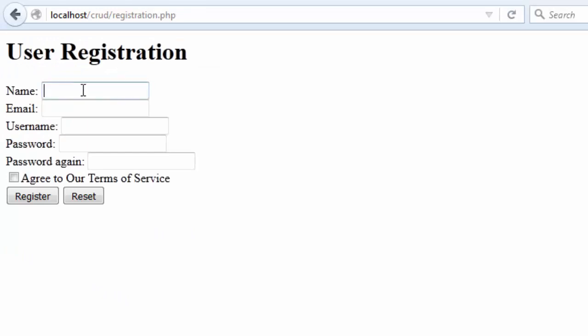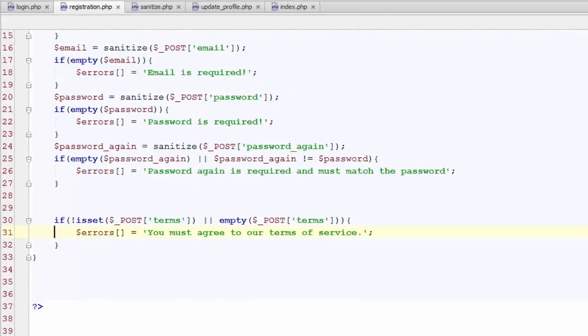So let's go to the browser and check the functionality of the code we wrote till now. Let's put in some dummy data and hit register, and nothing happened and no errors as well. It means our code is not generating any errors.